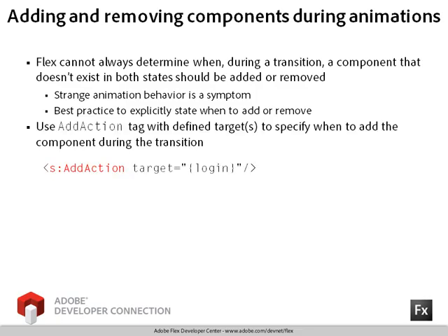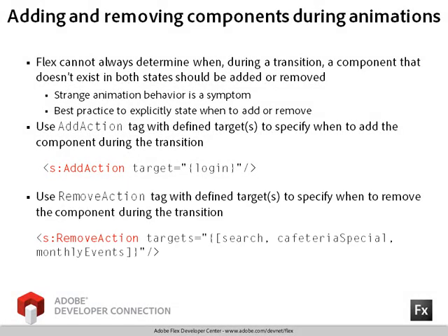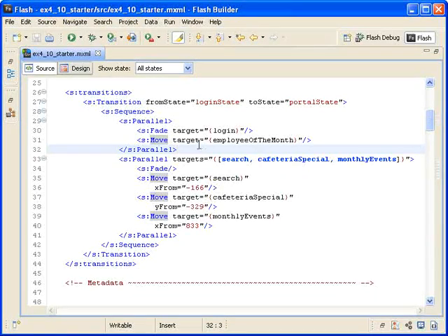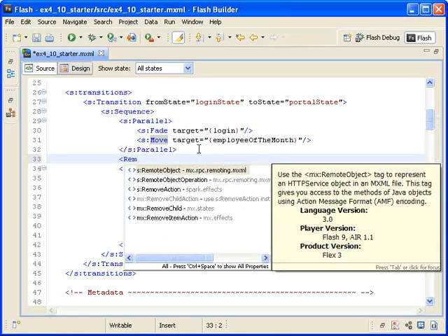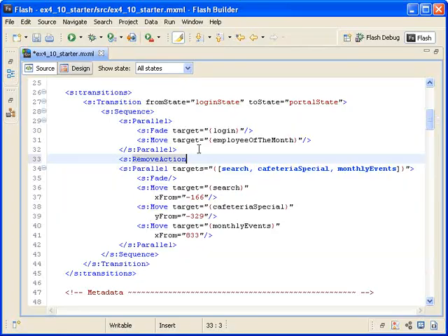You use the add action effect to define when the specified targets should be added to the animation, and the remove action effect to define when the targets should be removed from the animation. Back in Flash Builder, I am placing my cursor between the two nested parallel composite effects. The first parallel effect fades the login instance off screen, so I can now tell Flex to remove the login screen from the application. I am adding the remove action tag with a target property bound to the login instance.